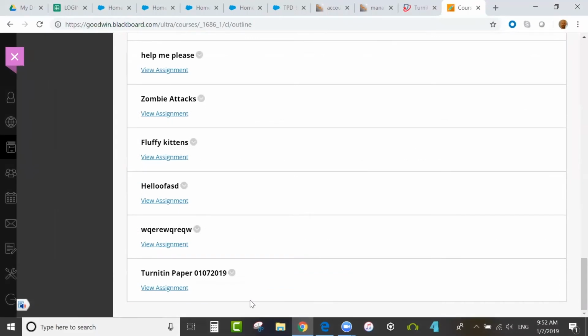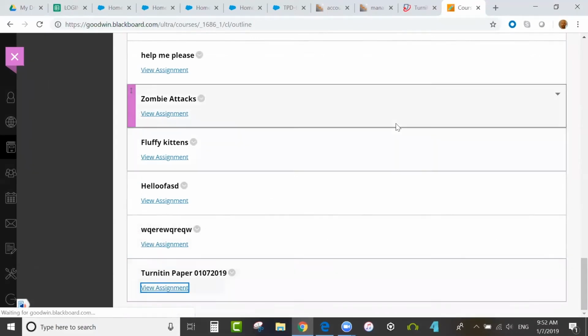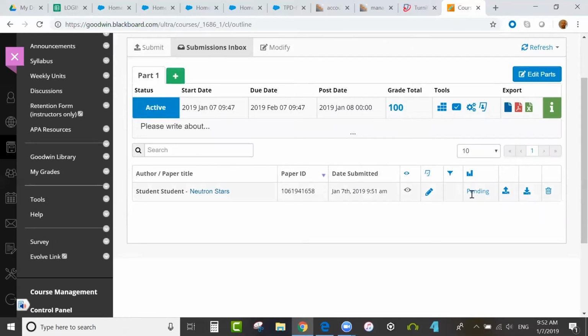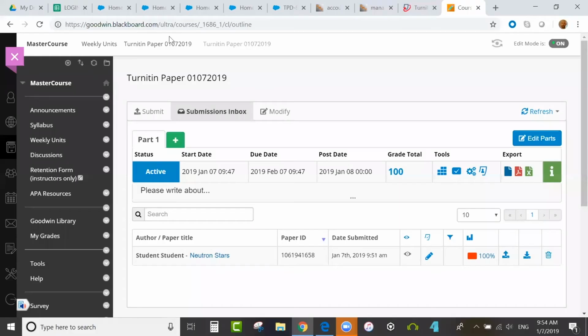And refresh the screen. I'll go back and view the assignment again. And here I can see Similarity Report is pending. Sometimes it takes a minute or so for that to generate. Now I can see a Similarity Report has been generated. I see a percentage and a color.